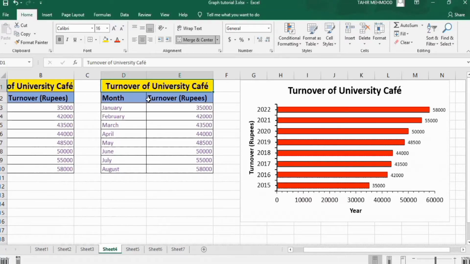In this tutorial you will learn how to generate this bar chart in Microsoft Excel. So let's start this tutorial. Before starting, firstly let's look at this data.